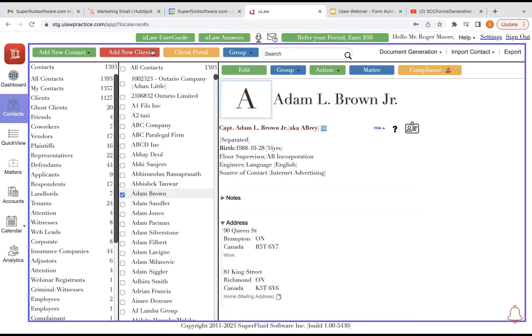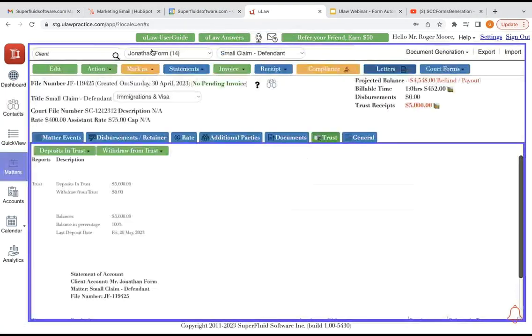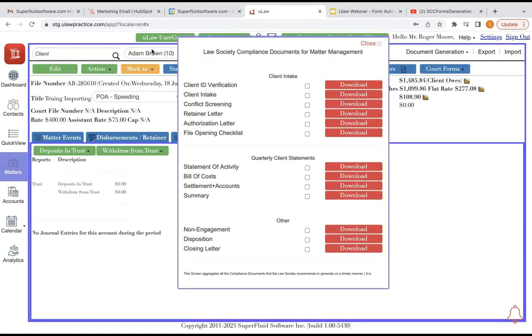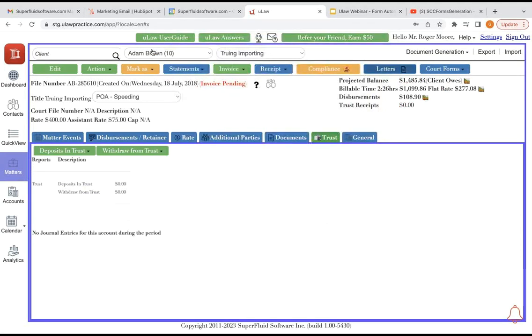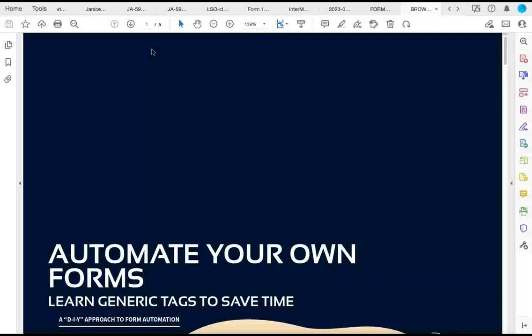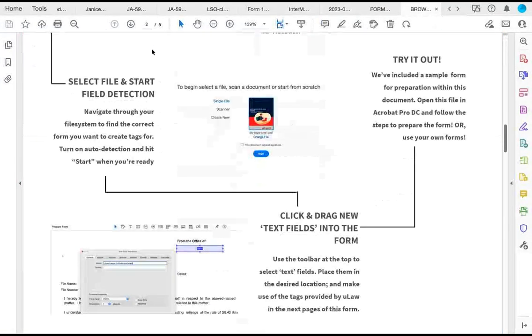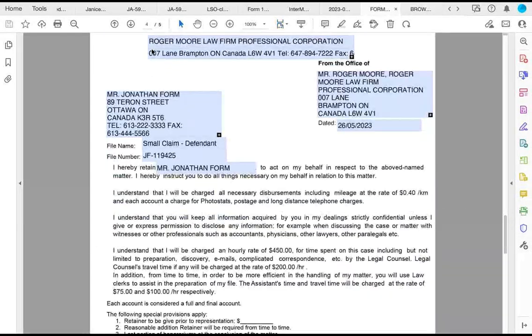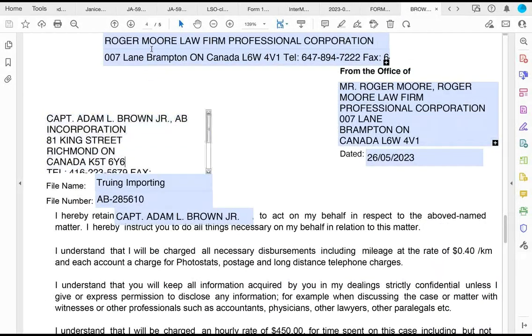Now, you can actually make changes to this and upload it as per your wish, and go into any other contact simply. And let's say I'm in Adam Brown. Now I'm in the Adam Brown matter, and inside this, let's say I'm trying to download a form, and this will come up with Adam Brown's details on the third page. If you see that, it has Adam Brown. So the last time I had Jonathan Form because I downloaded from Jonathan Form. And this time I have Adam Brown with the file name, the details of client, and other things.